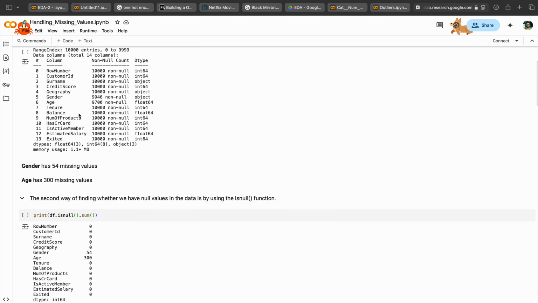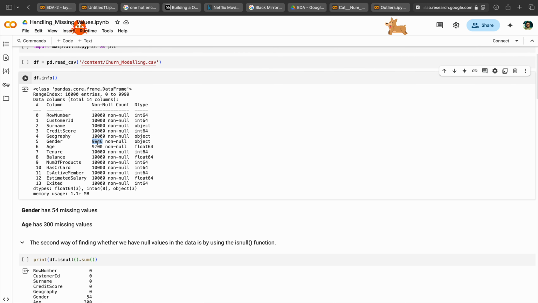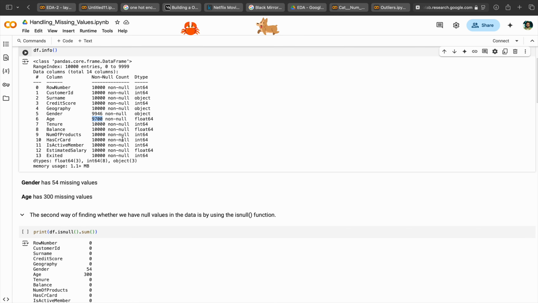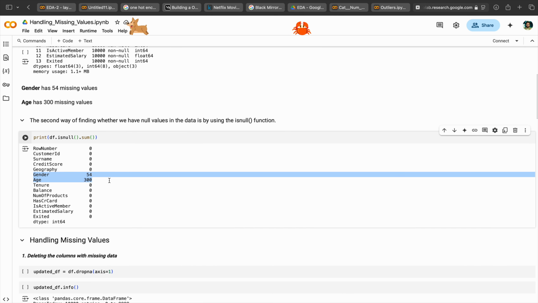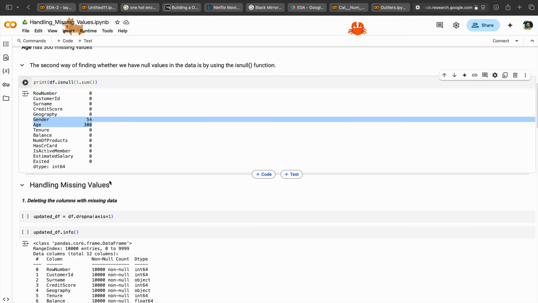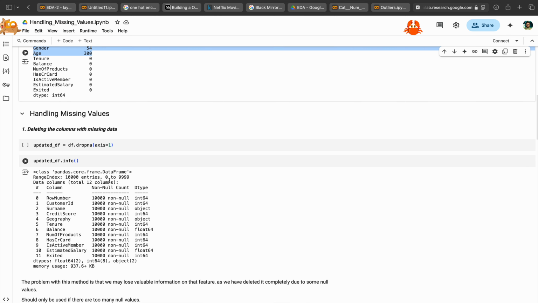We have 54 missing values in the gender, and in this one 300 missing values are there. Okay, we used isnull dot sum, so we got 54 in gender and 300 in age, right? So this is one of the ways, you can say.